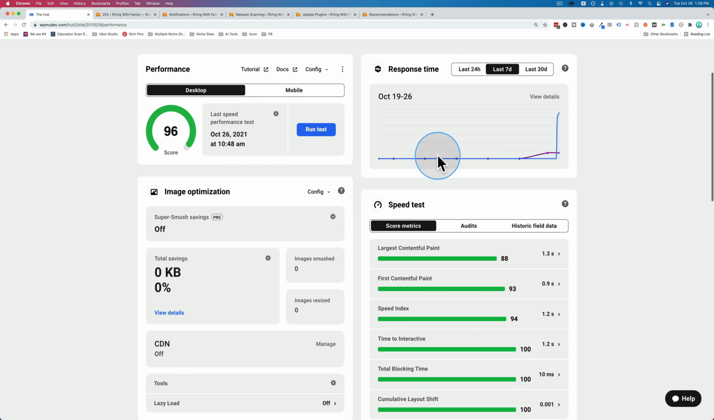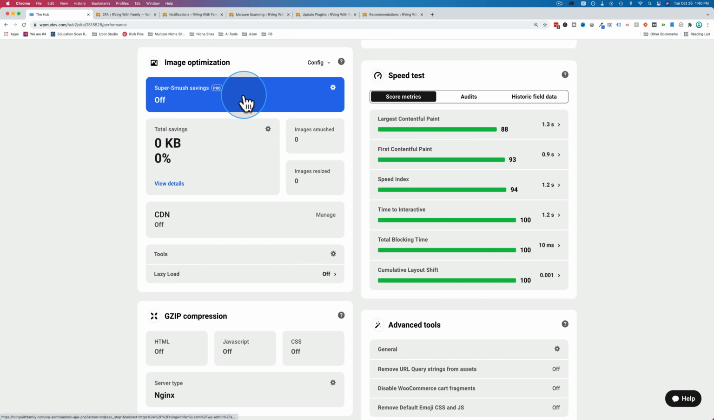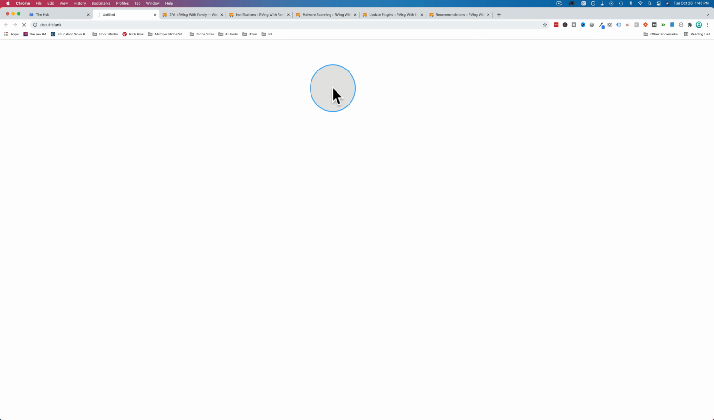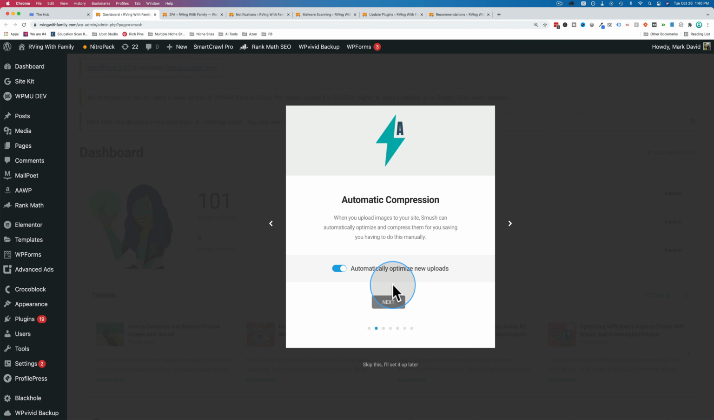We have response times listed here. The response time shows the response time in milliseconds for your site. Image optimization. WP Smush does image optimization for you. Click on the gear to configure it. There's a little walkthrough. Click on Begin Setup to start the configuration for WP Smush.